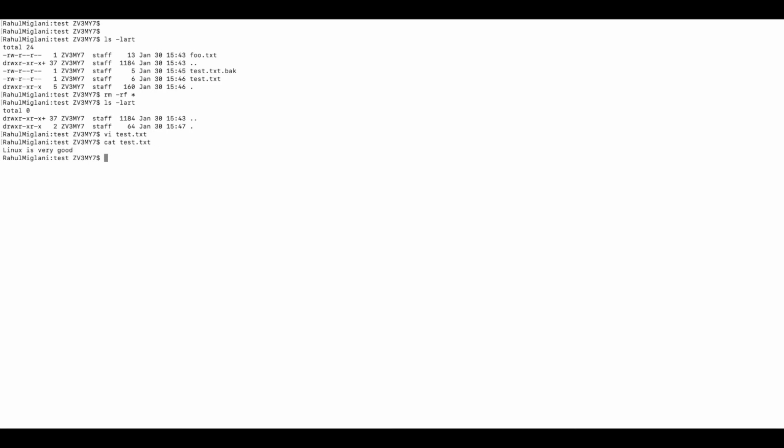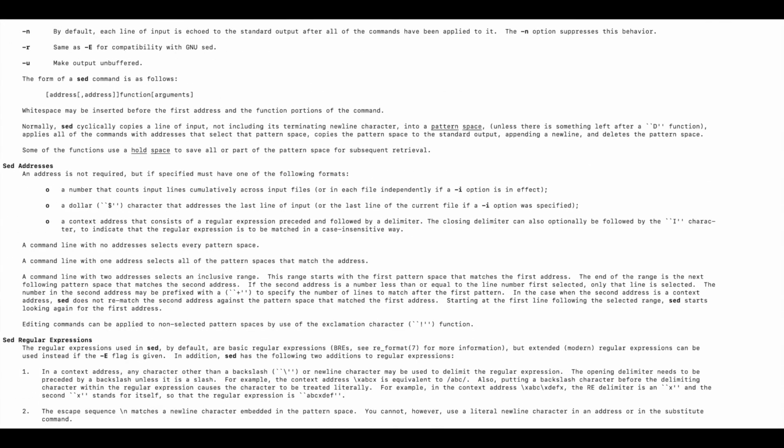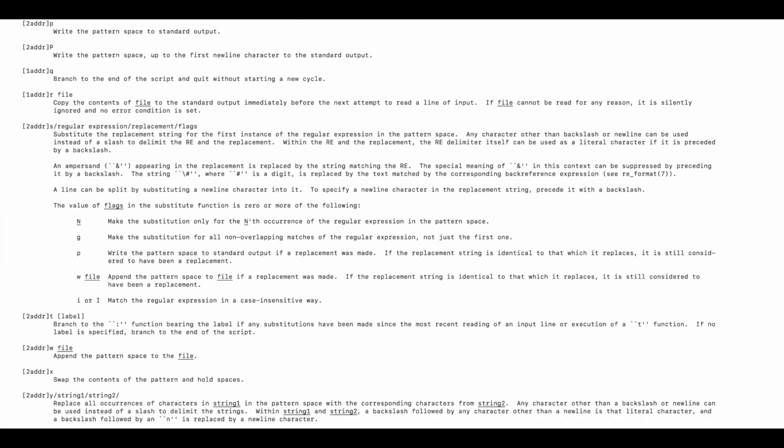If you don't have any idea about the stream editor or SED, you can always check out the man pages, which are always provided for free. All you have to do is type man and the command you are searching for. If I do man SED, they have all the information here about all the flags and all the usage. A simple usage is given.